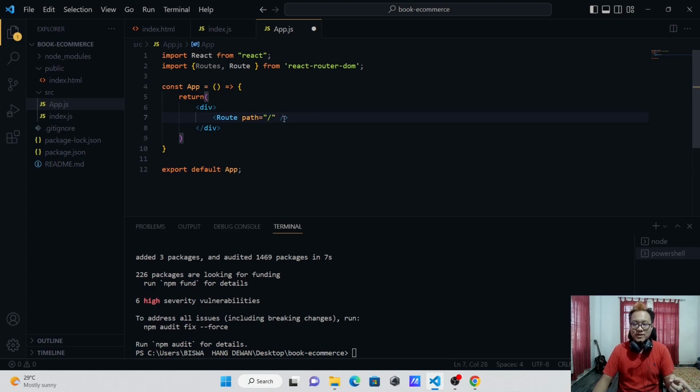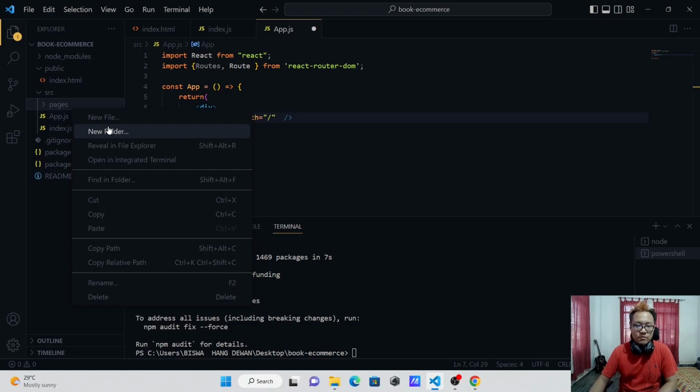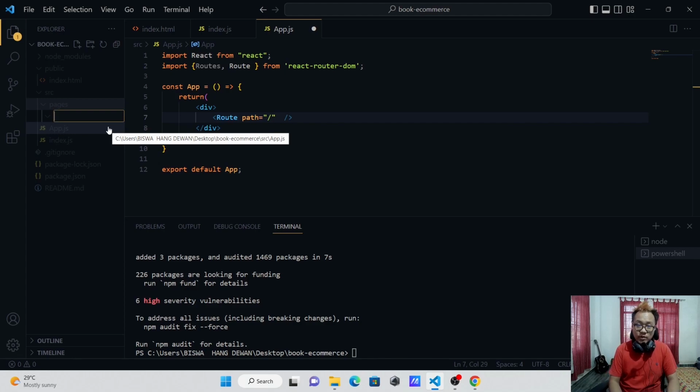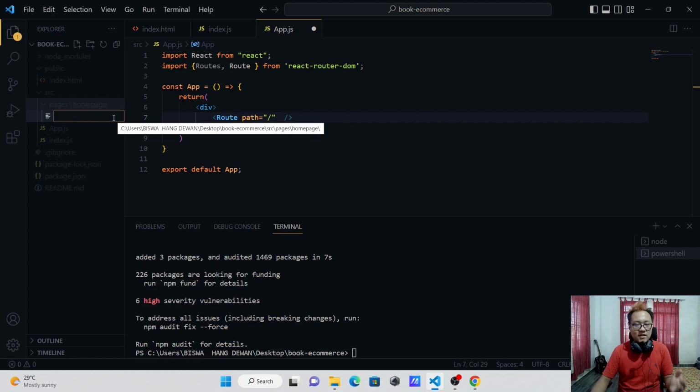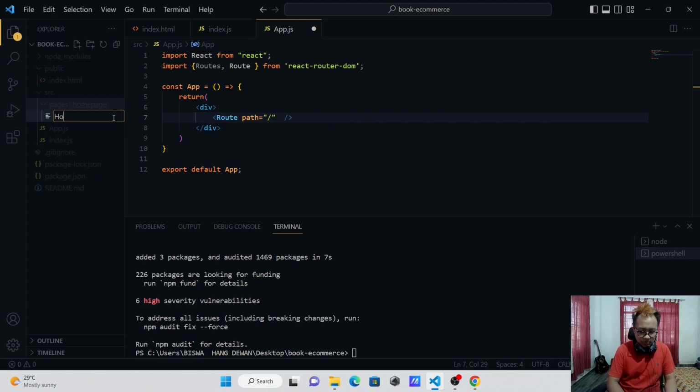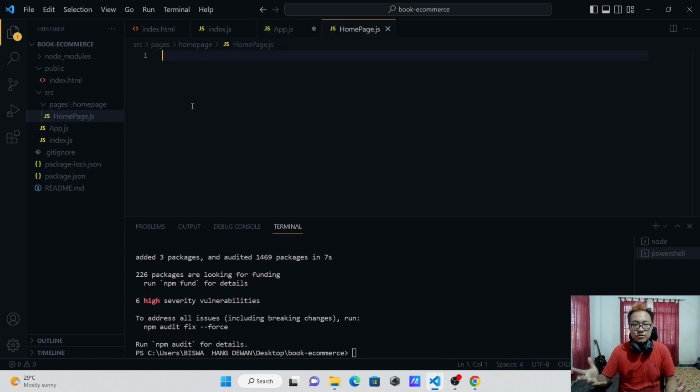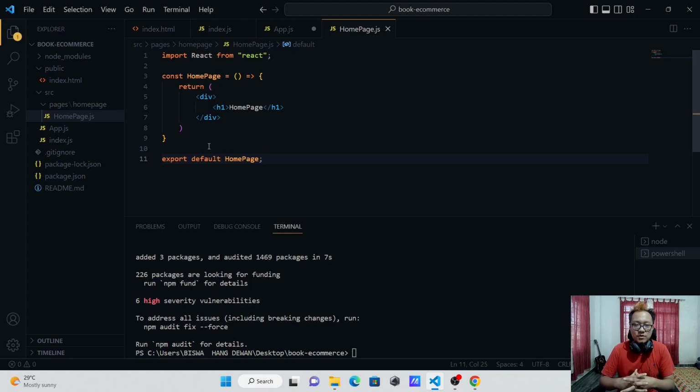So this is our root path, and the component that we are going to render in the root path is our home page. Since our homepage component has not been created, let's create that component. Inside the src folder, I'm going to create a new folder named pages, and inside this pages folder, another folder named homepage. Inside this homepage folder, I'm going to create a new file, homepage.js. And now let me create a simple homepage component. All right, so we have created this simple homepage component right here.